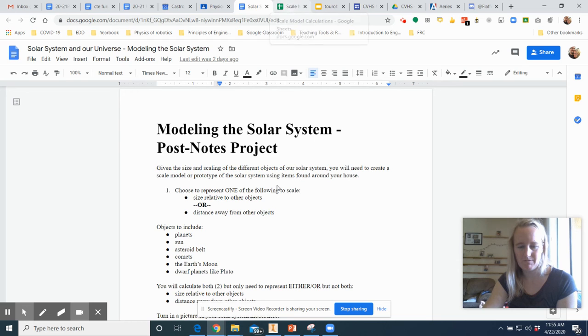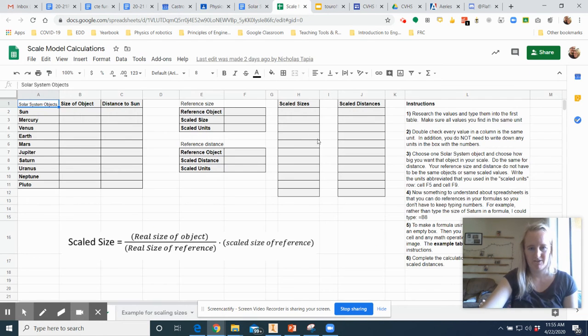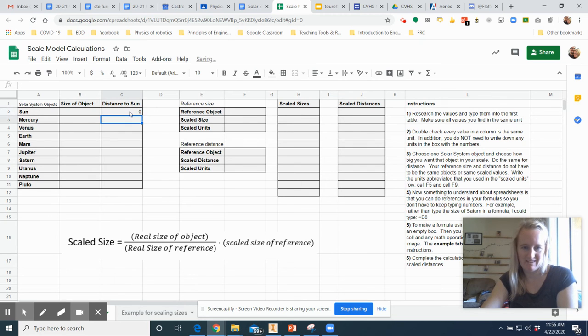So what I want you to do first, there's two parts. On the spreadsheet, you guys are going to look up the size of each of these objects. You're going to find the diameter. Make sure you look up the same units for all of them. So if you find meters, make sure you type it in meters. Make sure you understand that scientific notation 10 to the 9th means that there are 9 zeros after the number you see. And then you're also going to look up the distance to the sun. The sun, for example, is a distance of 0 because that's where the sun is.